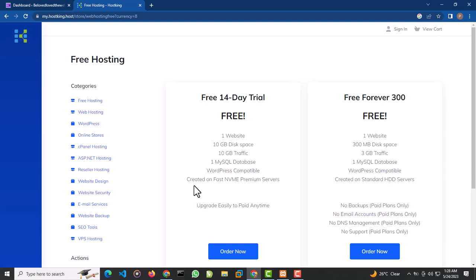I'm going to host our first website on HostKing, and to do that we're going to take one of these options because these are the free options. It says free 14-day trial, which has one website, 10 GB disk space, 10 GB traffic, one MySQL database. And this says free forever: one website, 300 MB disk space compared to the 10 GB disk space for the 14-day trial, and 3 GB traffic compared to 10 GB traffic. Let's choose this. We'll choose the order now for this.